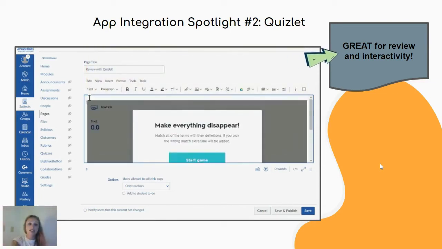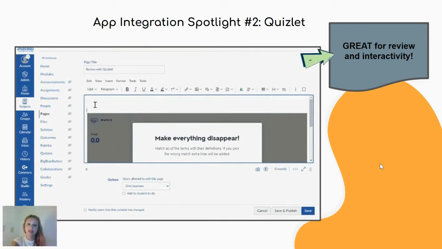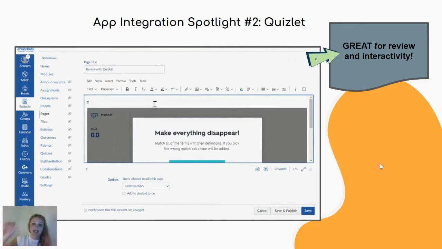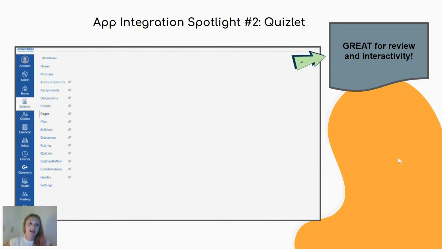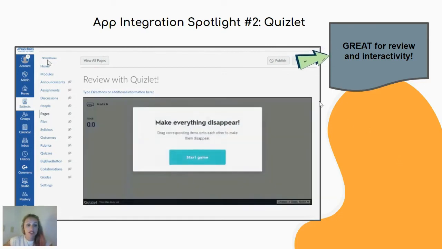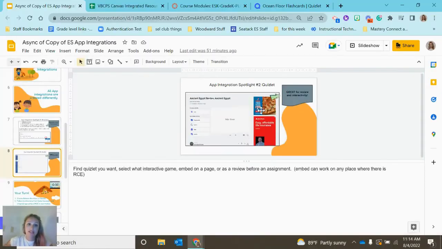It fits really nicely inside, as you can see on this really nice GIF. And this is really great if you want a review for something that your students have been learning, and you can have super interactive ways that they can engage with the content. So I'm going to show you all how you can do this in your Canvas course.